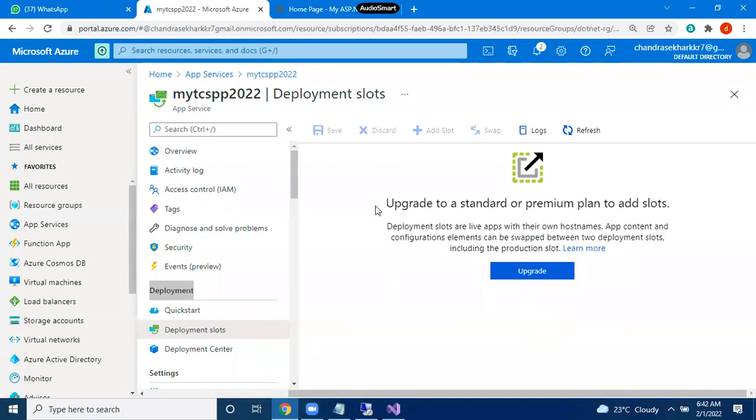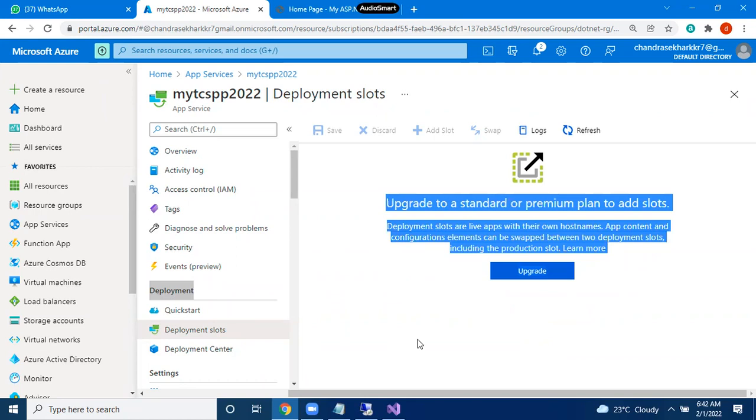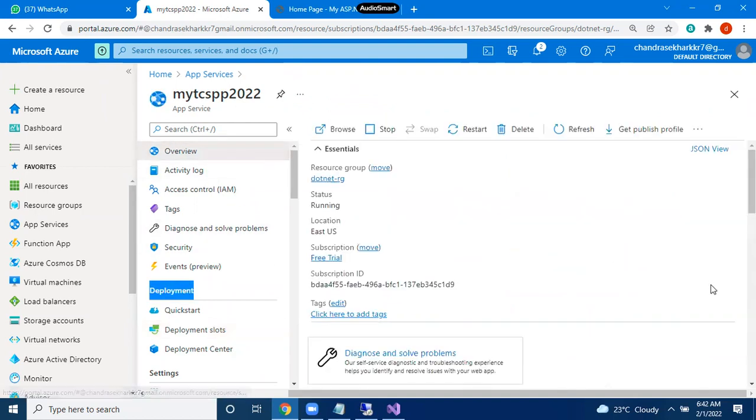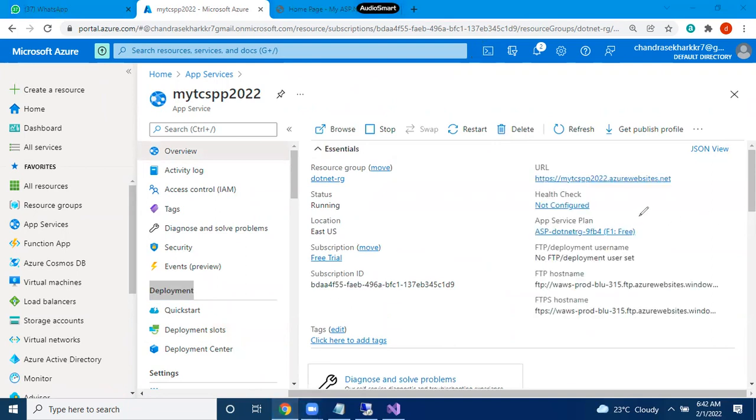The deployment slot feature is not supported here. It is saying, upgrade from standard to premium to add slots. By default, my app service is free. Yesterday while creating the app service, we discussed it. This is free. It can be upgraded to standard, development, basic, production.